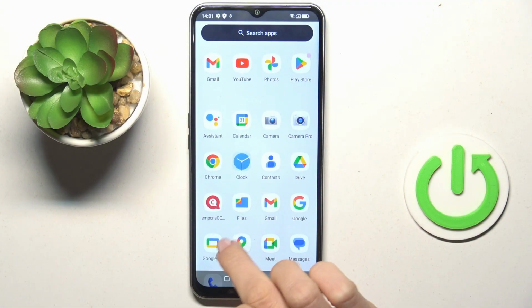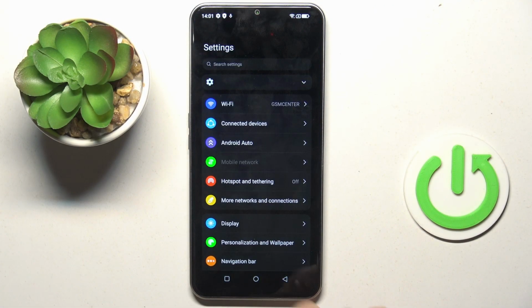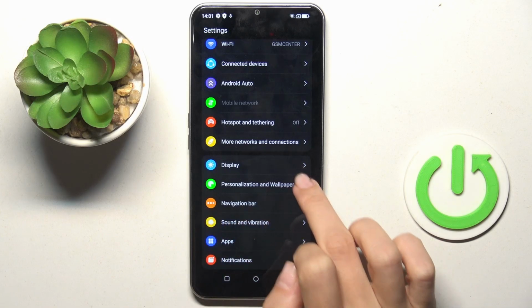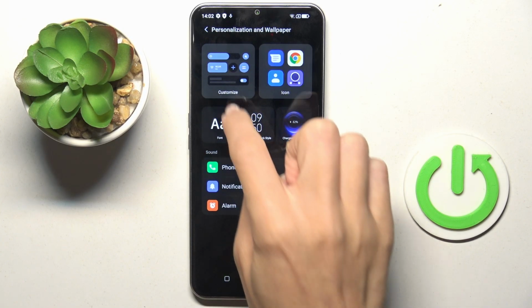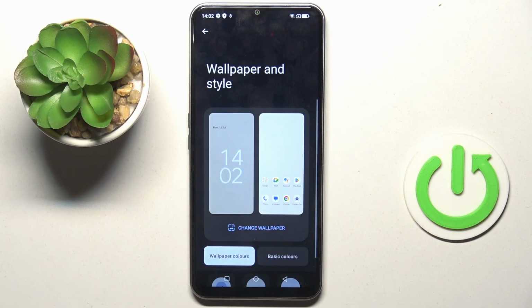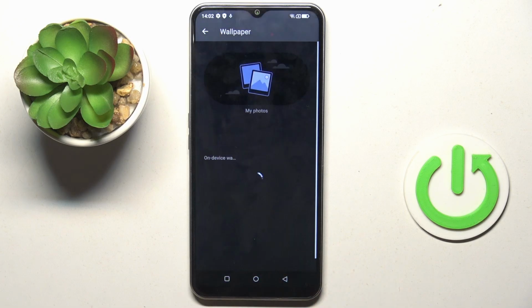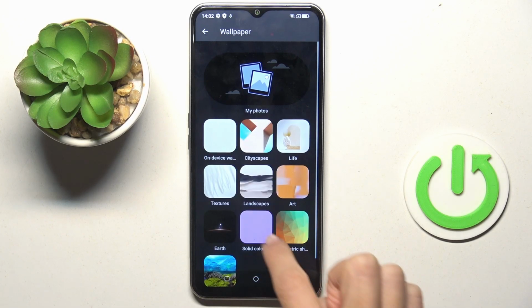First open the settings. Then find and select personalization and wallpaper and click on customize. And here click on change wallpaper, choose the picture that you want to cover your screen with.